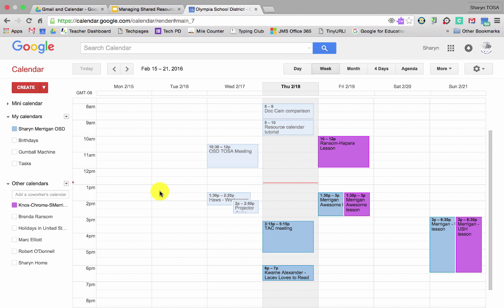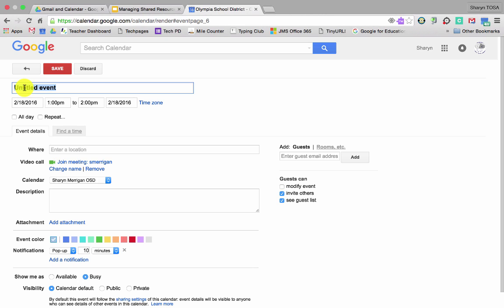So I'm going to start by creating this event on my calendar, and I'm going to use the red Create button in the upper left. It is possible to schedule on your calendar just by clicking into the time slot on the day that you're interested in, but you're going to need some extra features that are only available in the full Create screen. So I'll click on the big red Create button, and that takes me to this event creation screen.